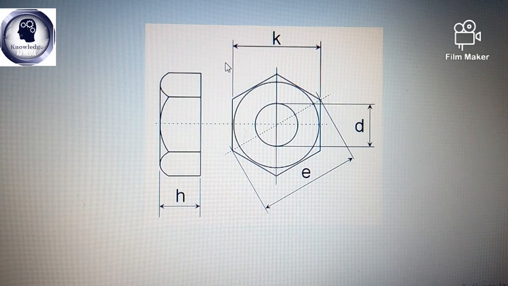Now the proportions, they are numbers or details that are given in order for us to accurately draw this hexagonal nut or hexagonal bolt without any problem. Just stay tuned while we discuss how we can calculate or how we can know the proportions involved in drawing the hexagonal nut and hexagonal bolt.